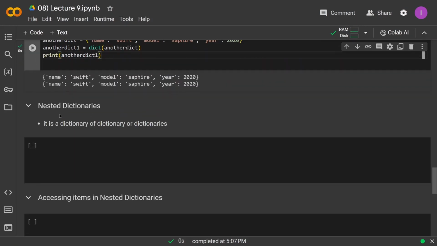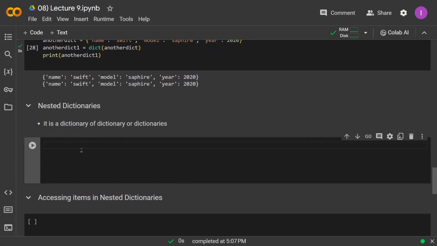So we'll move on to the next topic, that is nested dictionaries. So these are very important. If you want to learn JSON operations, if you want to know how JSON files work, this one is similar to that. If you learn dictionaries, JSON objects and JSON files will be very much readable for you.